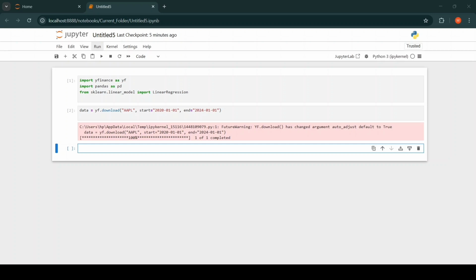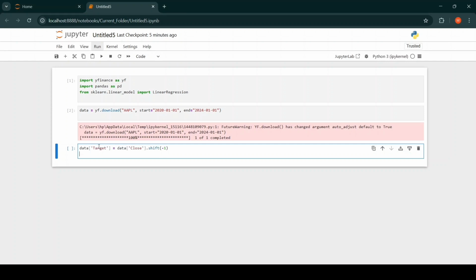Now we need to create the target column, next day price. So for that we need to type data target equal to data close shift -1. Here shift -1 moves the close price one row up. This means today's stock data will be used to predict tomorrow's closing price. This is the key logic behind our prediction. So now click on run button.